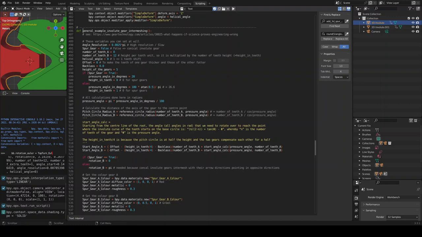Please forgive me. Okay, this is the main source code for what we're doing. It's a general example, involute gear intermeshing.